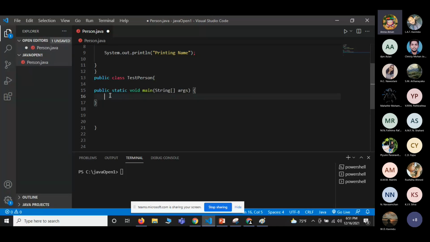Within TestPerson I am going to type the main method. How did I take the main? I just type main and then press the tab button, and it is automatically generated. I didn't type public static void main, I just typed main and pressed tab, then it comes automatically.